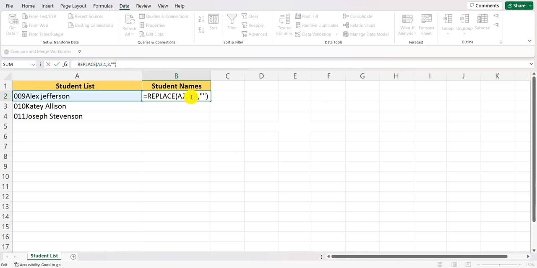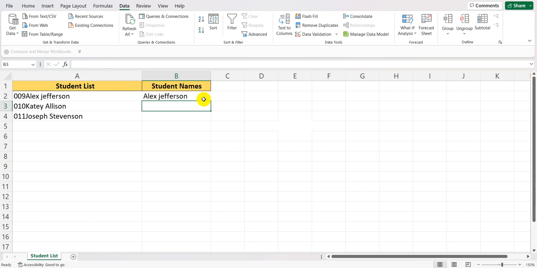So if I press enter over here, the results will be shown. The first three characters are gone and we are left with the results. So that's the first procedure. Now let's move on to the next one.